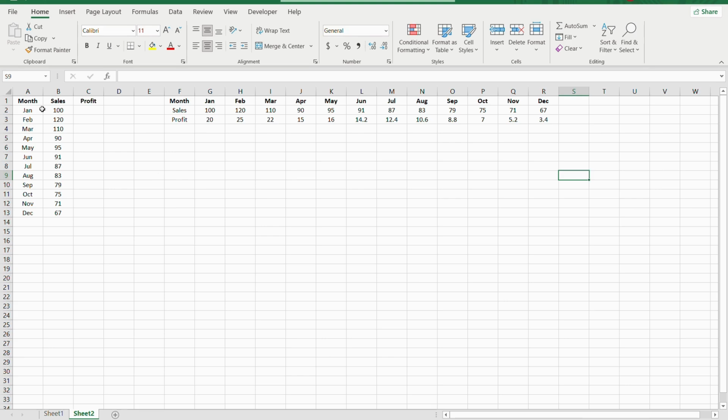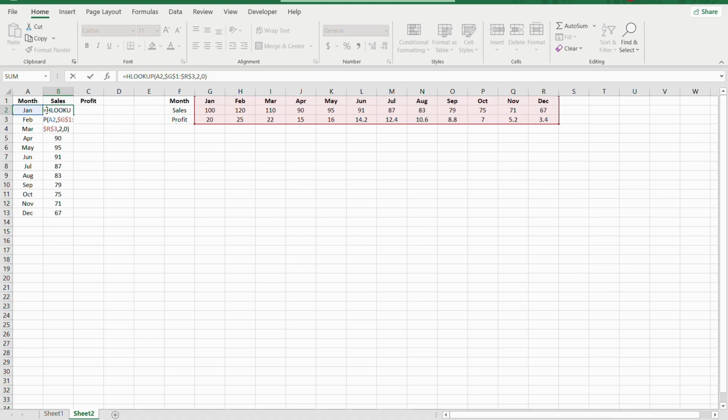HLOOKUP is very similar to XLOOKUP in the syntax. You will just type in equals HLOOKUP, and then you will enter the lookup value. In this case, for example, the lookup value is January. We want to fetch the data from the parent table into this table in the same sequence of the months. So we'll select the cell which contains the value of January. This is the lookup value. Then you will add the full table, containing all of the numbers from which you want to fetch the particular value.